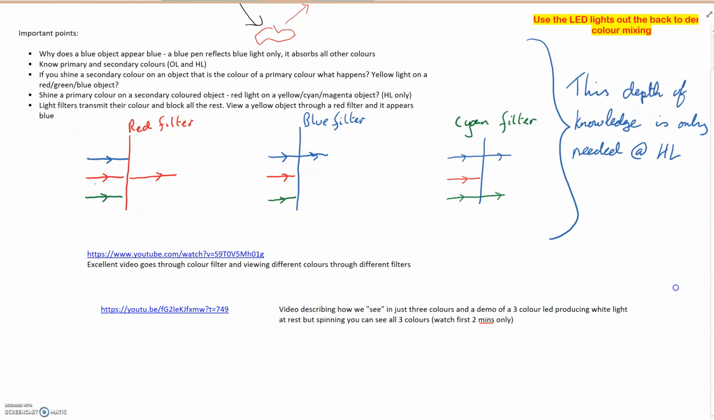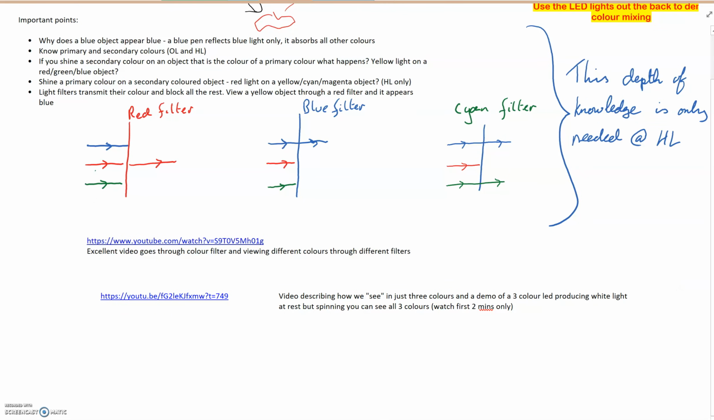And at the higher end of that knowledge is if you shine a primary color. So let's suppose that you shine a red light onto something that is cyan. Well, a cyan object is going to reflect only blue light and green light. So it'll absorb everything else. Okay? If you shine red light onto something that absorbs red light, it's going to appear as black. So that's how you work that out.